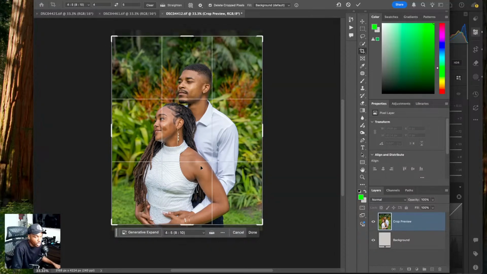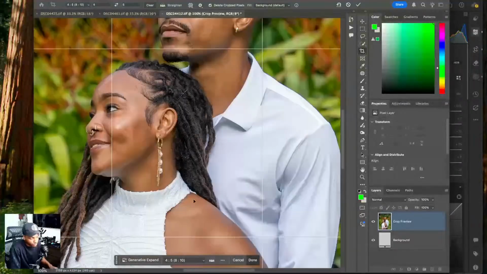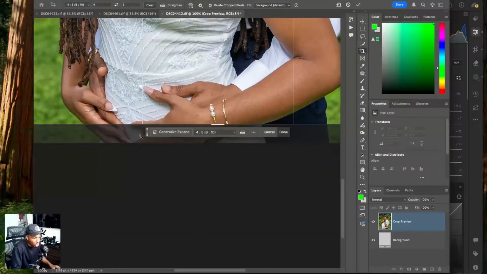Now you have to think to yourself, which part of this is more important? Is the bottom more important or is the top more important? I feel like the bottom is more important because their hands are here. This tells a story. Their hands are touching. So this to me tells a story. I need to show this. I need to show that he's embracing her, right?